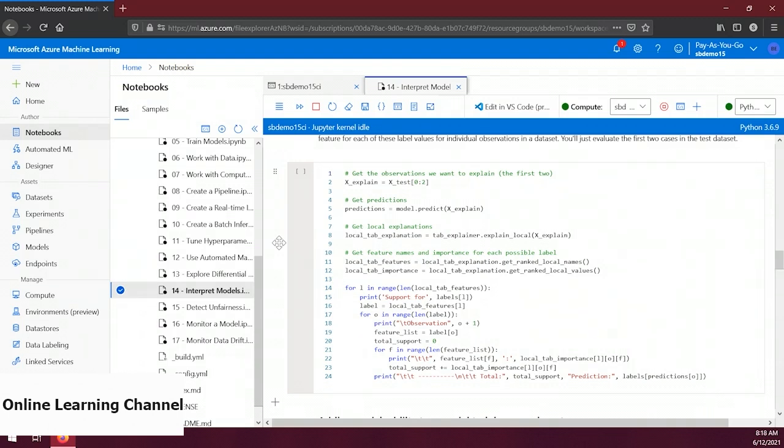On line 5, we use our model to get our diabetic predictions for those 2 patients. Then on line 8, we create a local feature explainer against the predictions. And on lines 11 and 12, we rank the results just like we did last time. Then the rest of the code block outputs the explanations to the screen. So let's execute this code and see what we get.